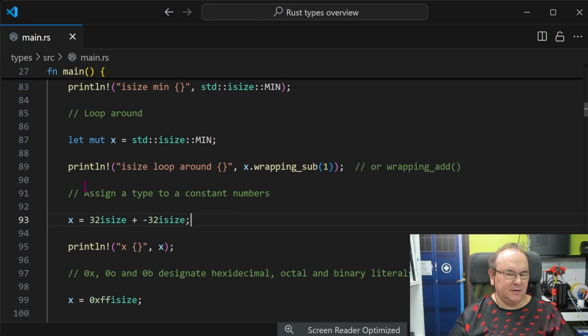Then we have, in Rust, that you can take the type and assign it to a constant number. In this case we have the number 32, and I've designated that it's isize. And the same here with minus 32, that's an isize. And then you can do calculations, and then you get the answer back.